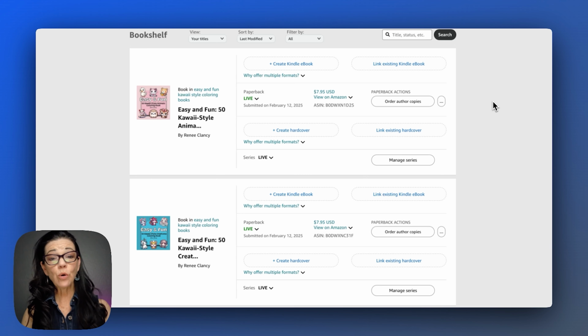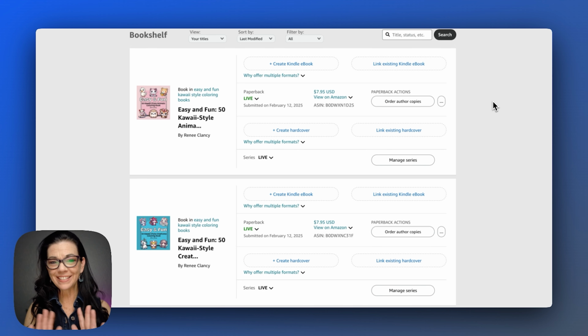So first, I want to go over what you can and can't edit once a book has already gone live. And I have learned this because I make a lot of mistakes, as you all know. As soon as I make a mistake, I think, I'll bet someone else has made this mistake and they may want to learn how to fix it. So let me show you.